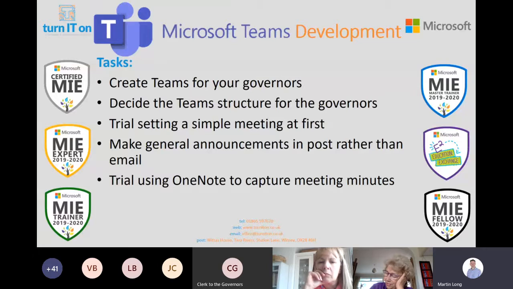I would trial it first before you start on a full governor's meeting, and have a simple test meeting where a few committee members have a go just to see how it works. Then try making some general announcements in the post, just like the ones I showed you, rather than emailing each other. So you can start to use email less and have your communication about meetings, or important information relating to meetings, in the posts. And then if you feel brave, you can try using OneNote to capture your meeting minutes or capture important information for the meetings.